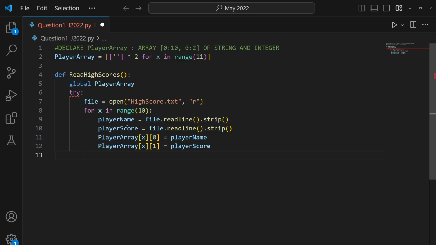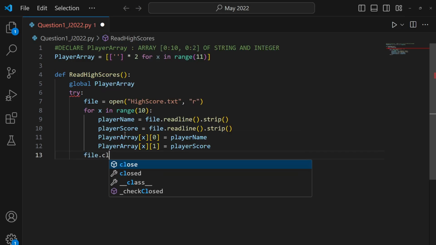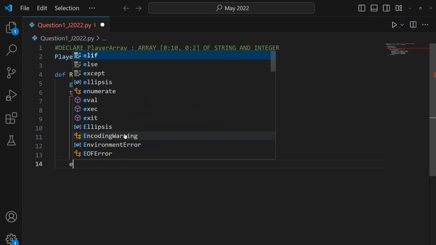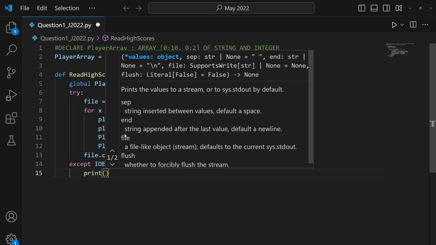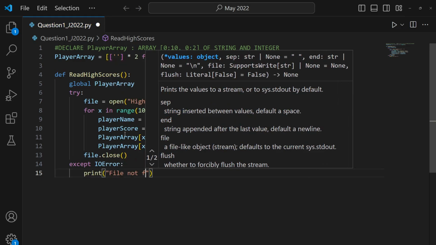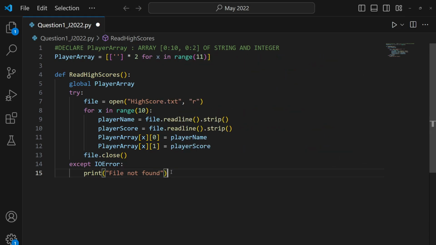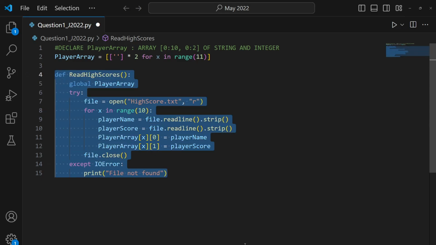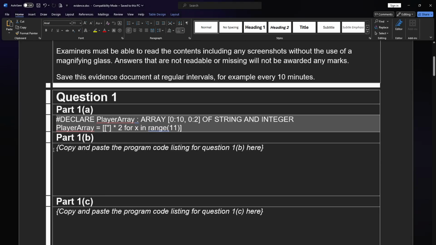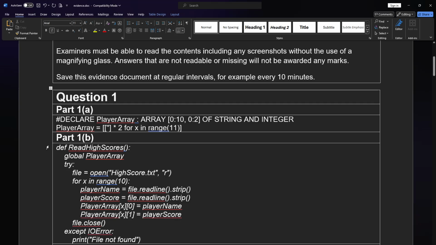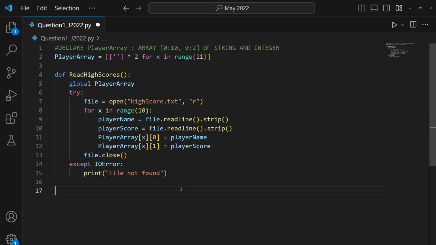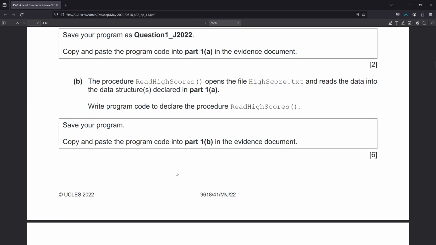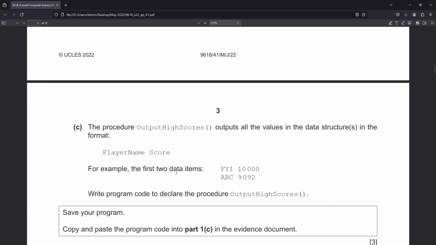So once I've written the data in the file, I'm going to do file dot close, and if the file is not found, so except IO error, I'm just going to print file not found. You could also return false, or any sort of exception handling will work. So this is going to be the second part of the program. We just want to go to our evidence document quickly and paste this, remove the italics, and save. Make sure to save your evidence document. So with that being said, let's move on to the next part.